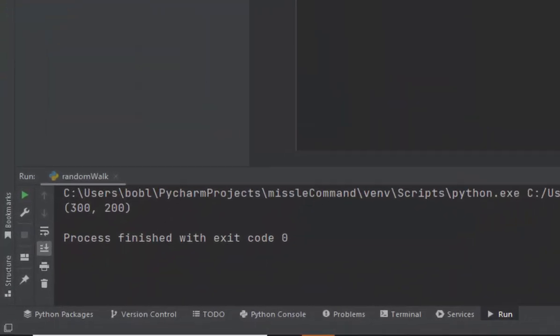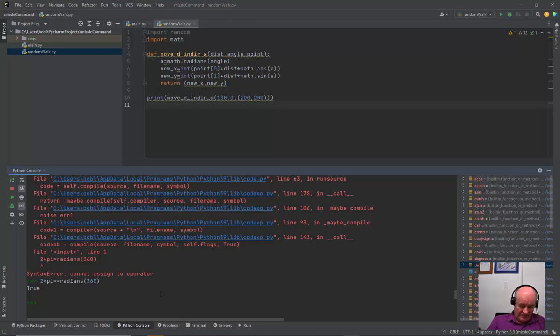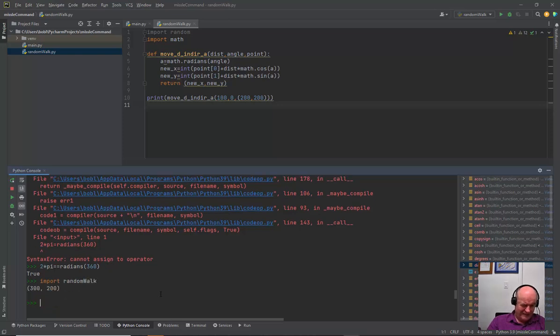Okay, so we said start at 200, 200 and move 100 in direction 0. Well, that means we want to go 100 past that and we get 300, 200. That's working. So what we can do down here is open up the console and we're going to import random walk. And that happened to run our code up there. We'll fix that in a minute.